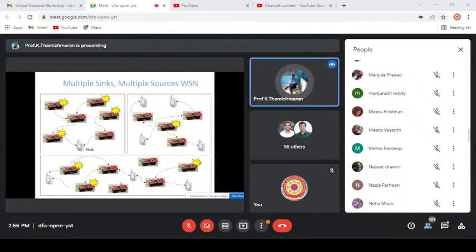Next type, many sinks, many sources. First one is one sink, many sources. Here, many sinks, one source. Here, many sinks, many sources. So simply, all the sinks collect the information from the other sources.